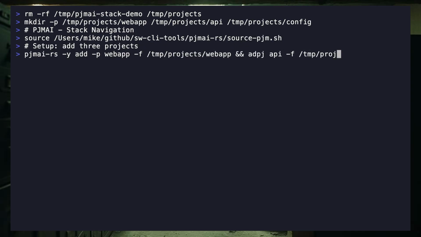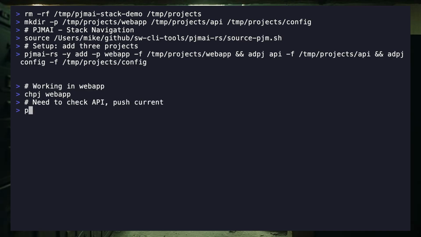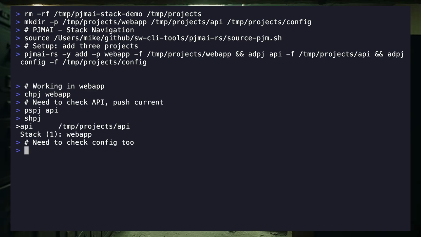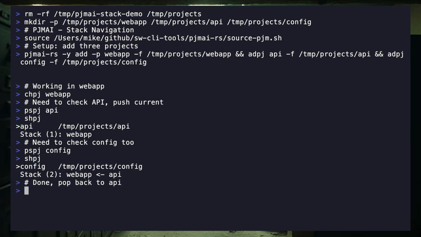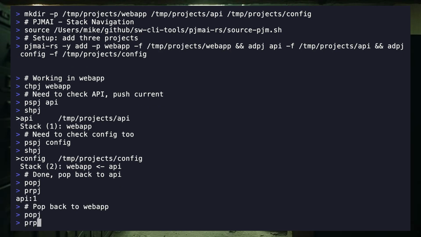We push again to check config. The stack remembers our path. Pop PJ returns to the previous project. We pop back to API, then pop again to return to web app where we started.